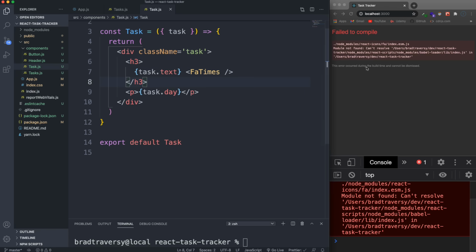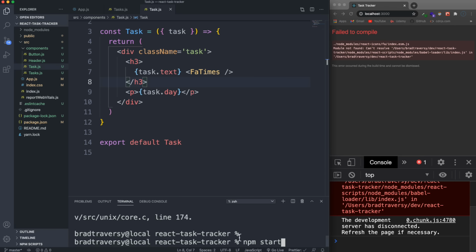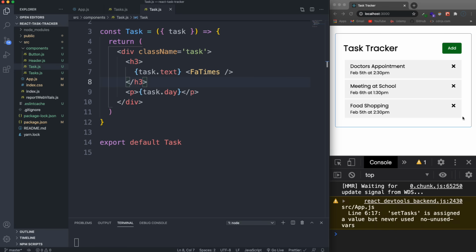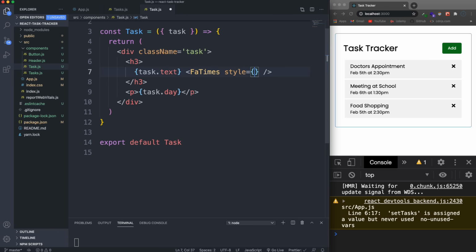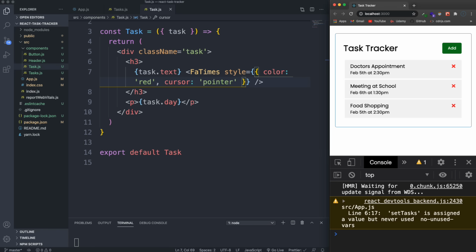and save. And I think we have to restart the server after we install React Icons. So I'm going to go back to my dev server and stop that, Control C, npm start. And there we go. So now you can see we have the X icons. Now I want to make them red, so I'm going to add a style to this. So we'll say we want the color to be red, and let's make the cursor a pointer. All right, so now we have our delete icons.